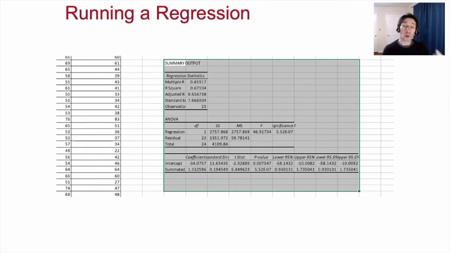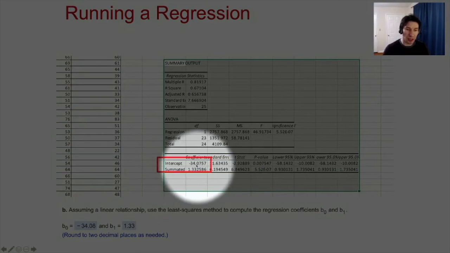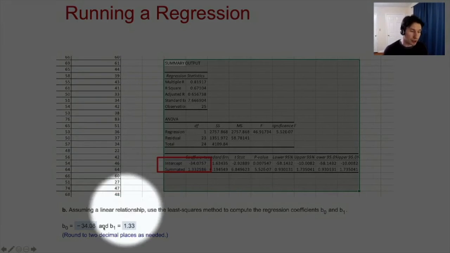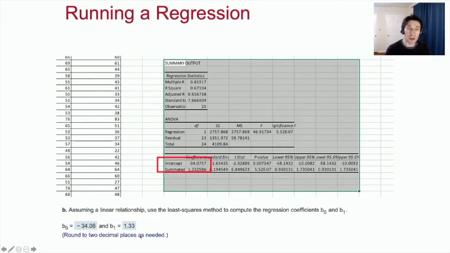The output will look like this. Where are your coefficients of interest? They're right here. These are the two most important cells in this output. And so all you need to do here is just plug them in. Minus 34.07 and 133.258, rounding up to however many decimals Pearson asks you to round up.